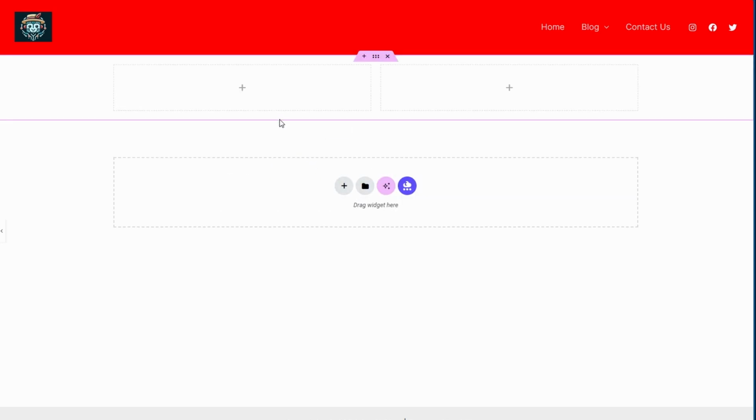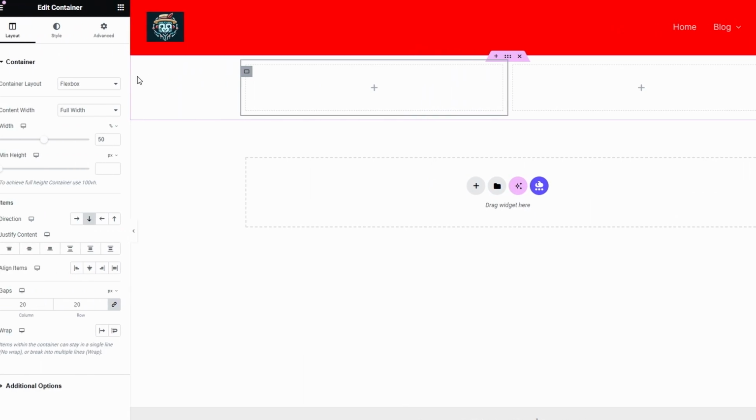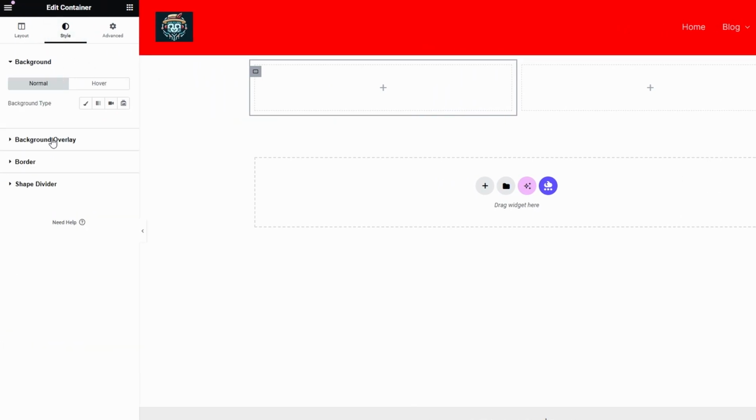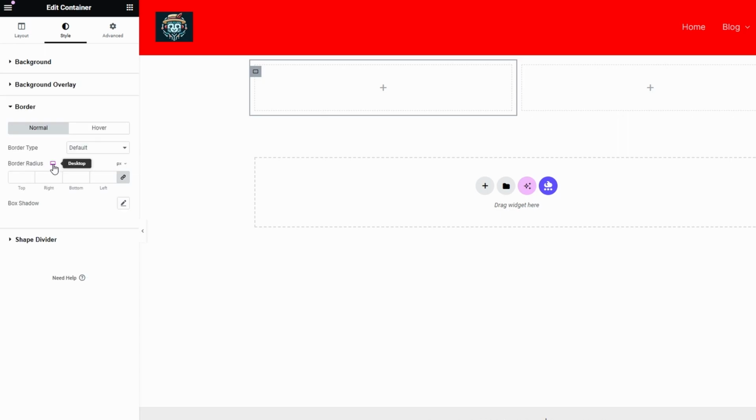Now before we put any information, we want to make it appear as if there's a shadow around the box to make it look like its own little entity. To do this, we're going to come to the top left grey square, which is editing the container. Once we click on that on the left hand side, we're going to get the container settings and we're going to go up to style. From here, come down to border. Now I want a slightly rounded border, so I'm just going to select this and maybe put it up to around a 7 or 8 to make it slightly rounded.